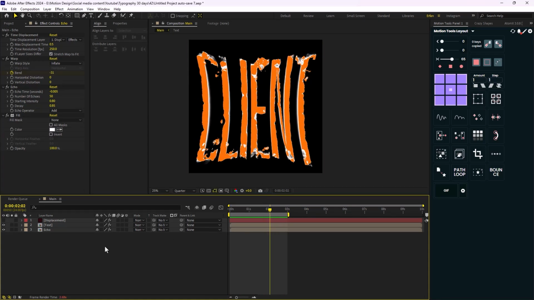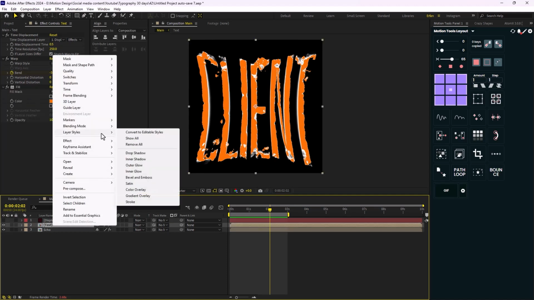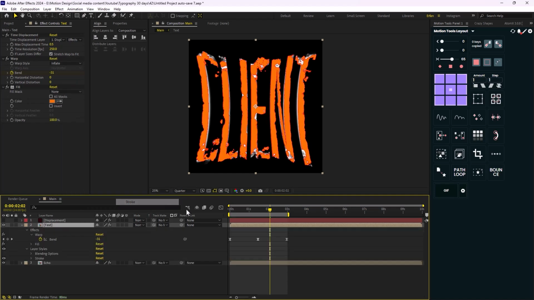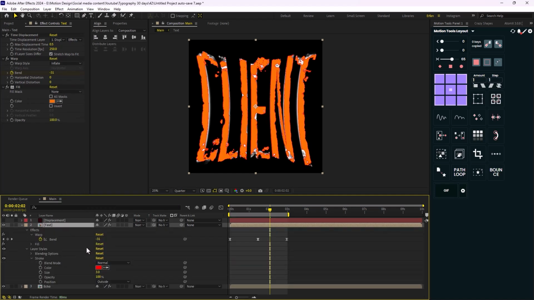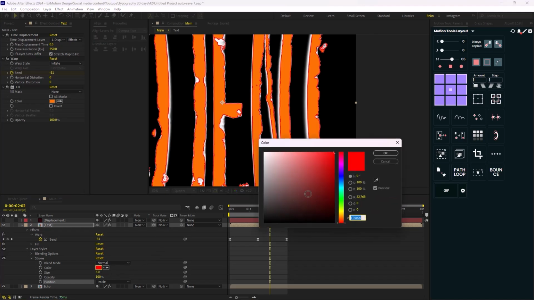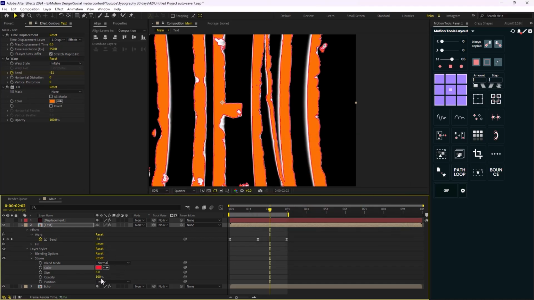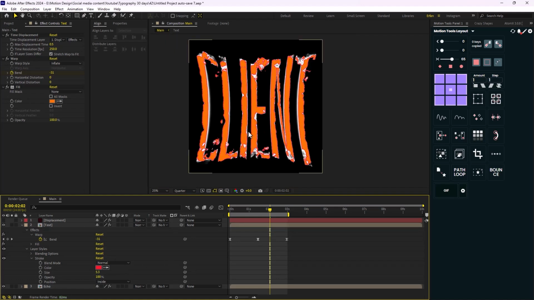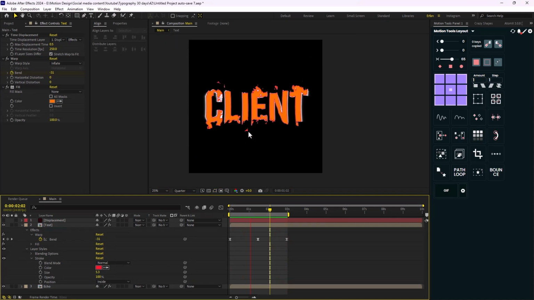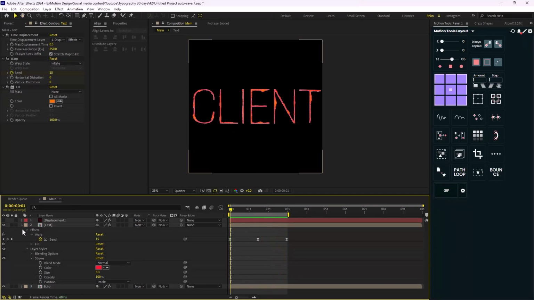So what I'm going to do is select the second text. I'm going to right click on it in layer styles and add a stroke effect. Now let's reveal the stroke. I'm going to set the stroke to inside, and I'm going to change its color so we can set it on here. And we can also increase the stroke a bit. So now it will be even more stylized, which is quite nice.